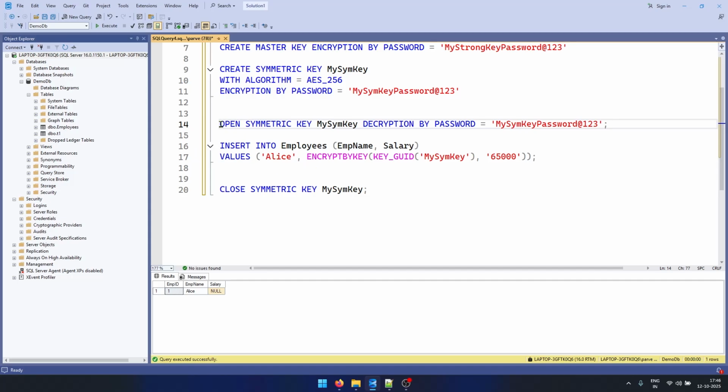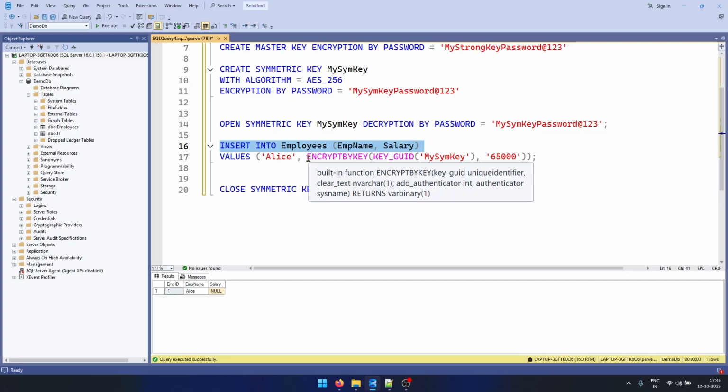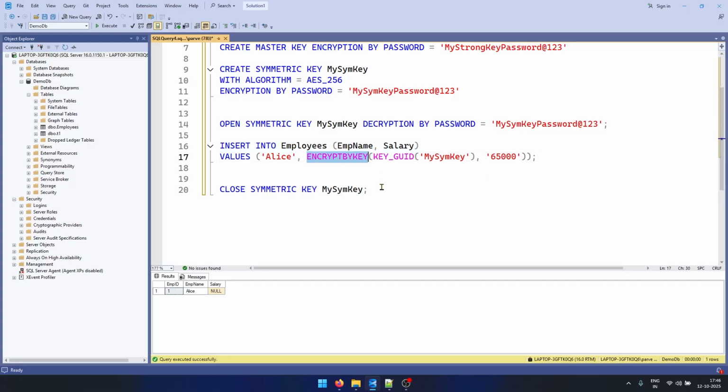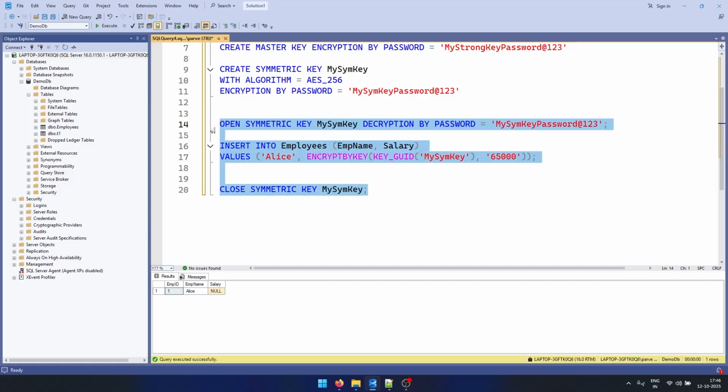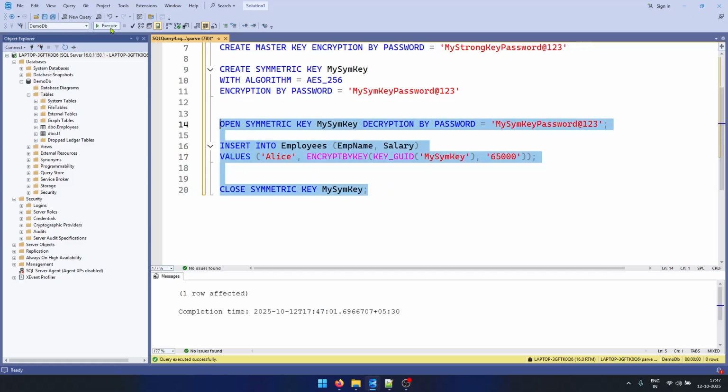So what is happening? First, we are opening our symmetric key with the password which we used when we created the symmetric key. Then we inserted the data, and while inserting, we used the EncryptByKey function, and we passed the GUID of this symmetric key and the plain text. And finally we closed our symmetric key. Now let's select these three statements and execute. You can see one row affected.